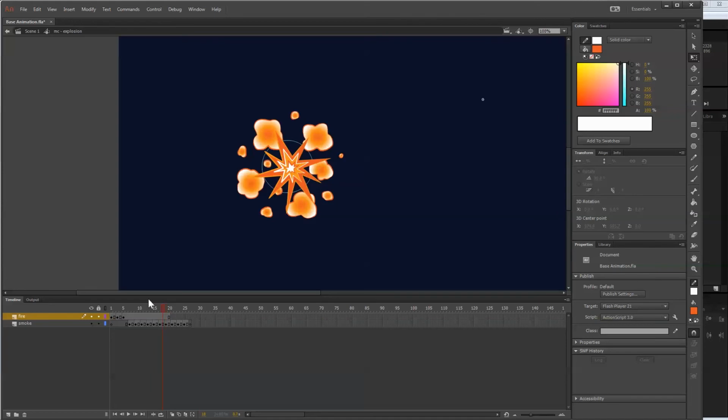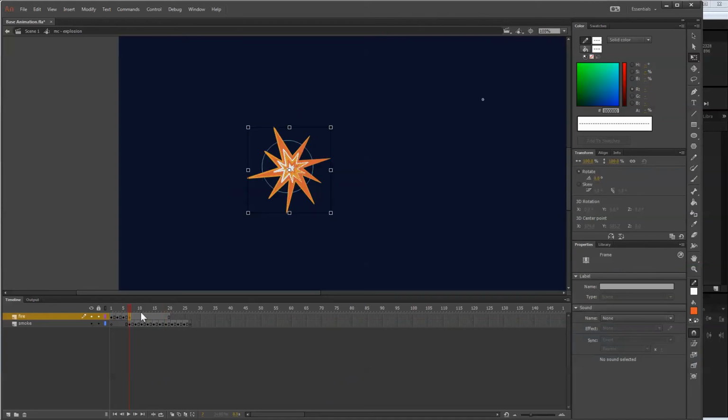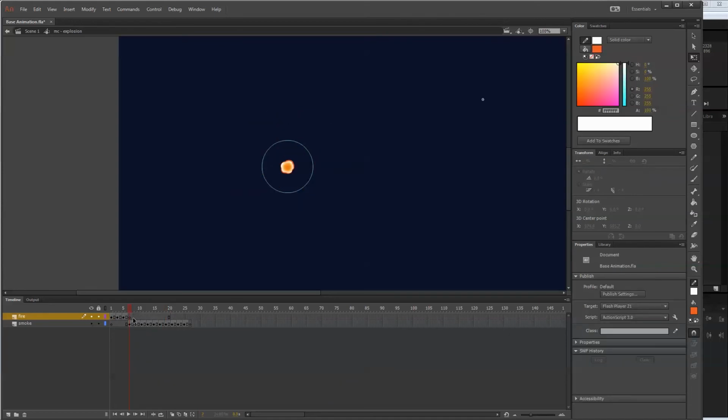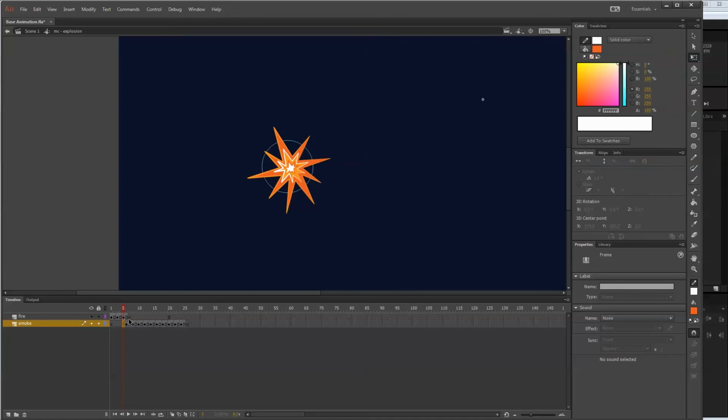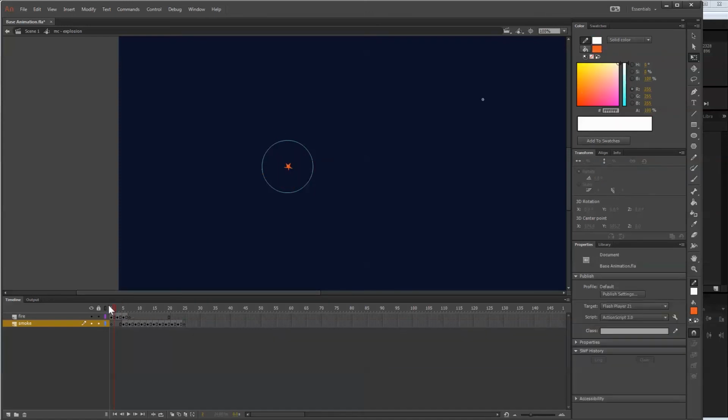Boom. Smoke. Okay, so, and you know what? We want to overlap that smoke just a bit. So let's see how that looks. Let's just go ahead and play that. That's pretty good. Pretty good. There are a couple ways we can do this.